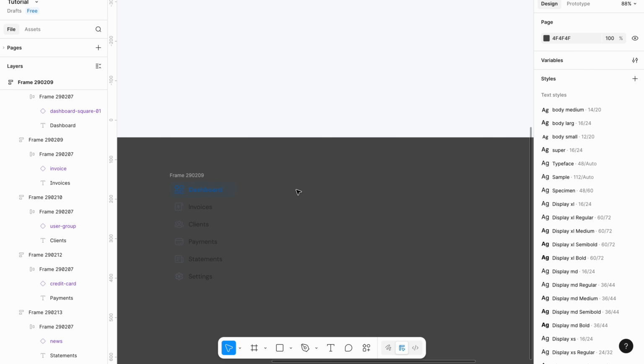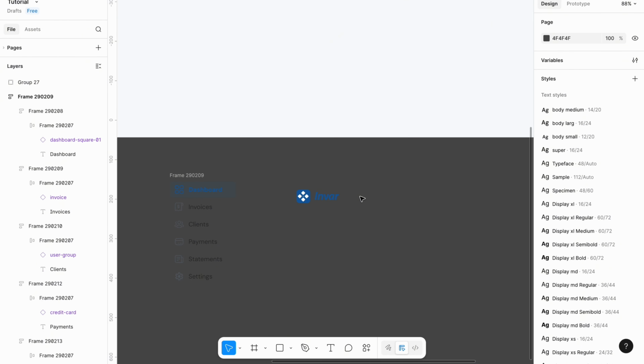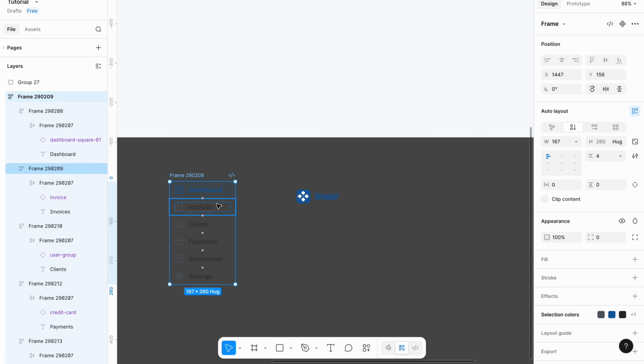Now I'm going to bring in our logo, which is called Inva. What you need to know about creating a sidebar menu, it's very important that you design your elements in groups, like elements that belong together. Just like we have the menus, I made it separate.